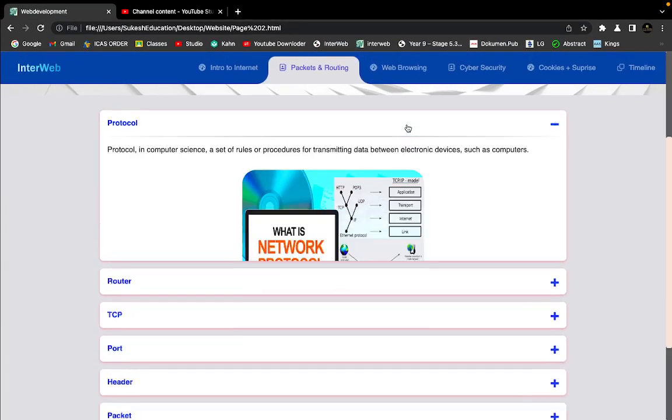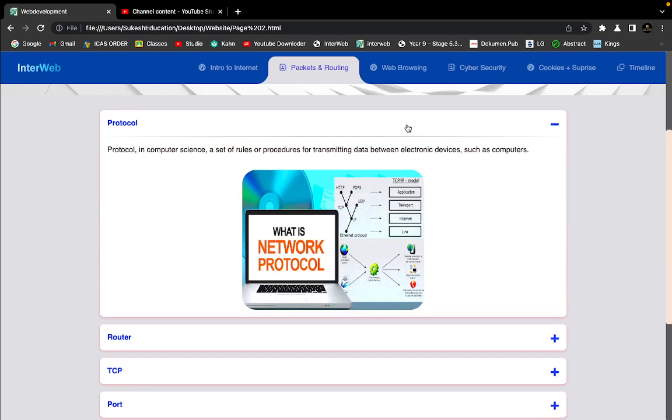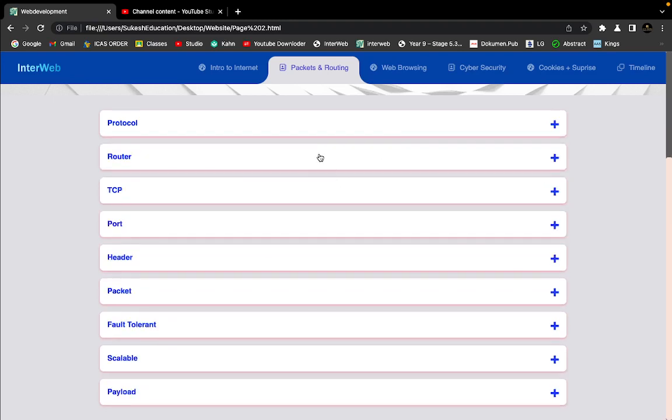Protocol. What is protocol? Protocol in computer science is a set of rules and procedures for transmitting data between electronic devices such as computers.